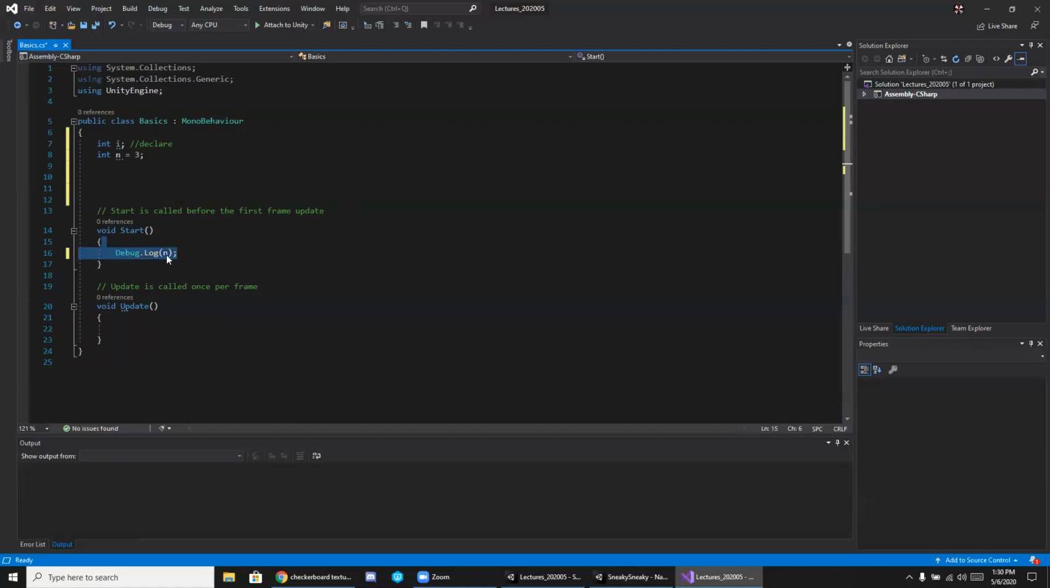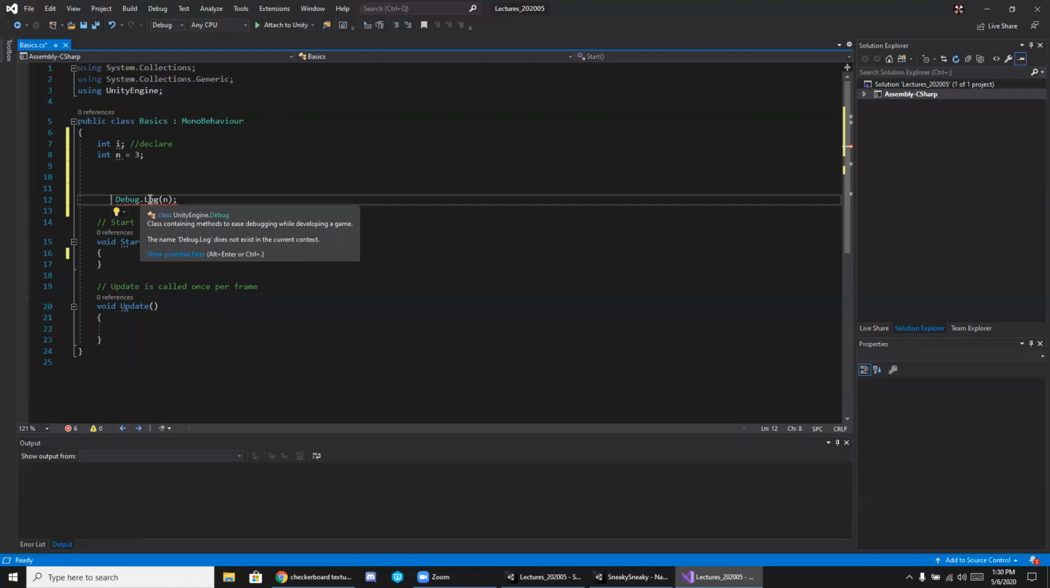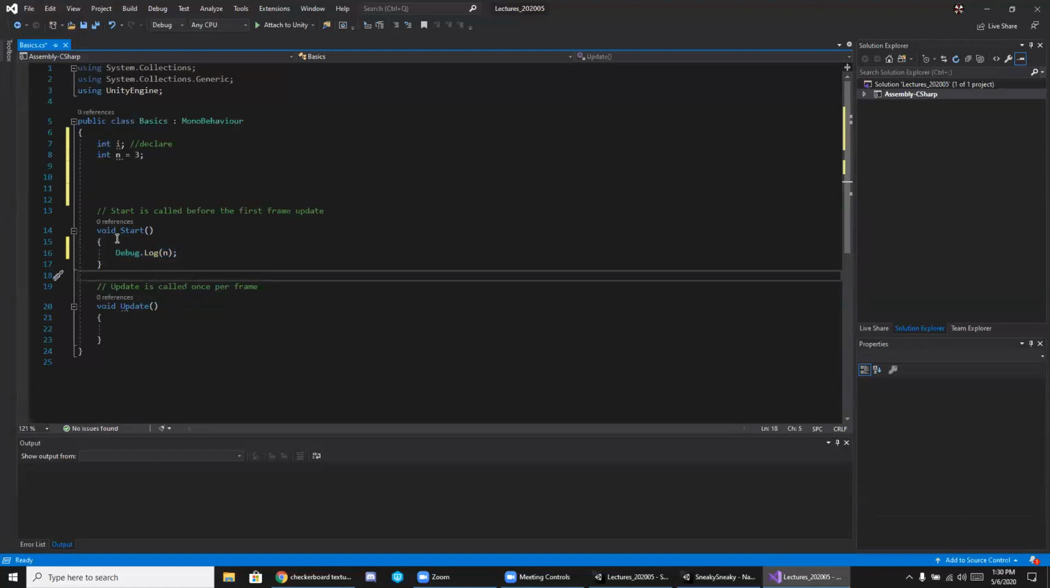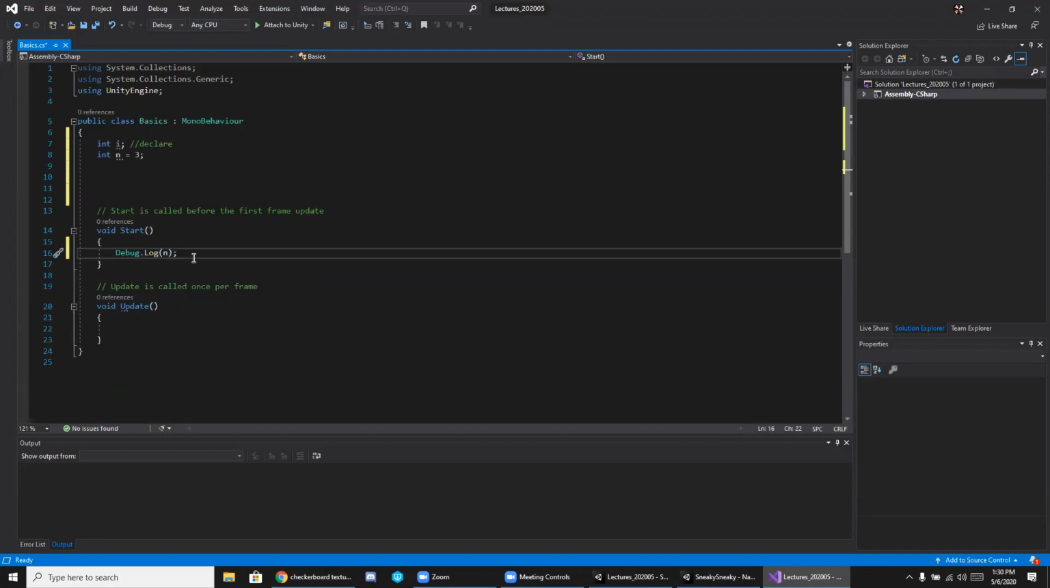We have to do this inside a function. We can't call a function just inside the class itself. Visual Studio will complain. So it's saying Debug.Log doesn't even exist because we're not actually in any of the functions. So we do want that inside one of our functions that we wrote or any of them that we started with. And that's how we can print the value of that. So we have this in start, which means it's going to be called before the first update.